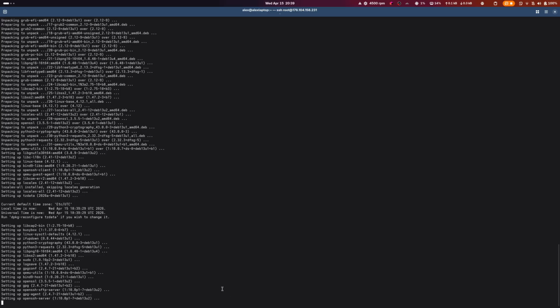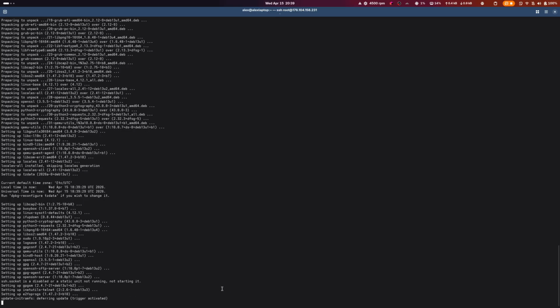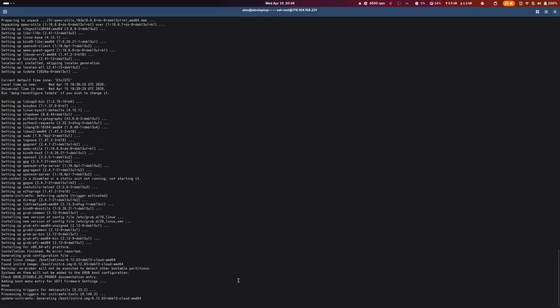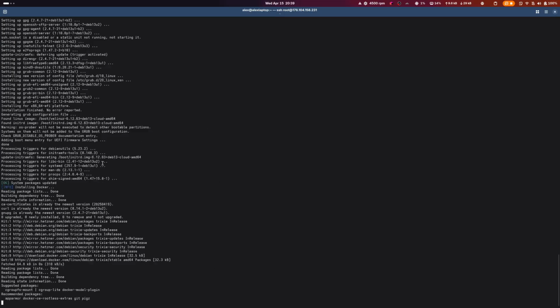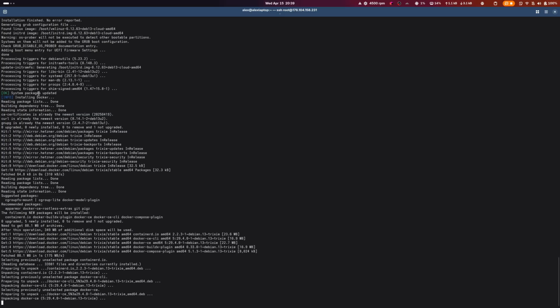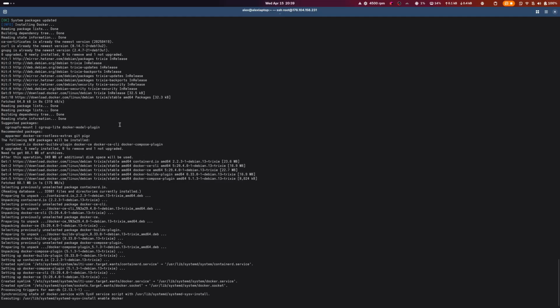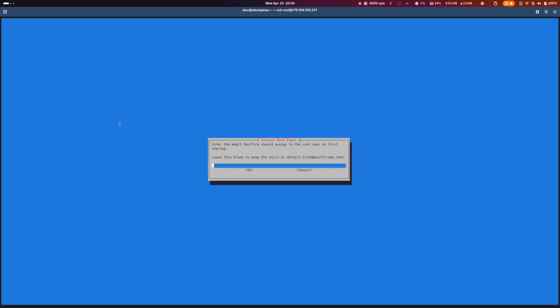It is now preparing your system. This will take some time depending on the machine type and CPU speed. It has finished updating the system dependencies and is now setting up Docker. Docker is the service used to run SoulFire in the background.